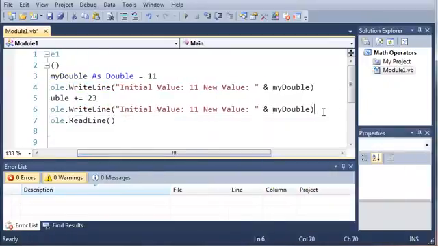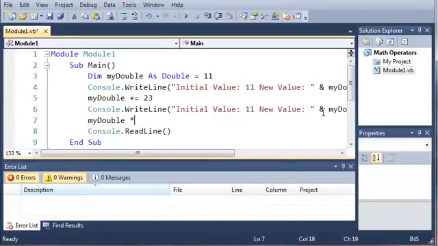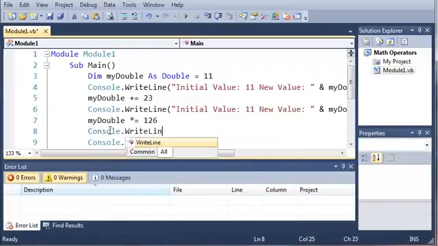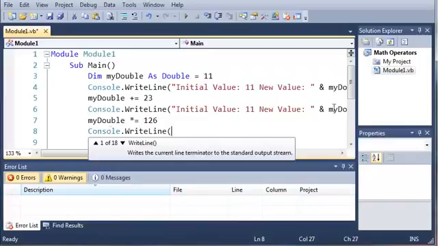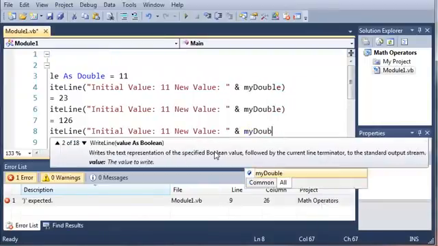And we'll do one more action. Let's go ahead and do mydouble times equals 126. Now whenever you do this right here, you can use it with any other math operator. You can divide, you can subtract, you can multiply, you can add, whatever you want. So let's do console.writeLine, and then we'll take this right here, we'll add it to the arguments, and then we'll print out mydouble with it.